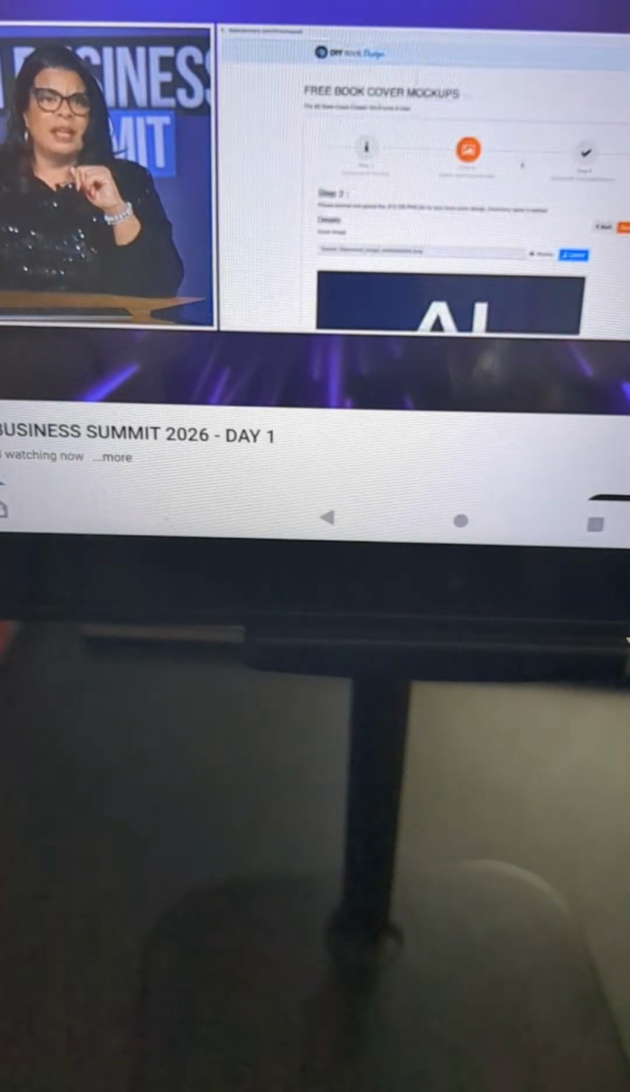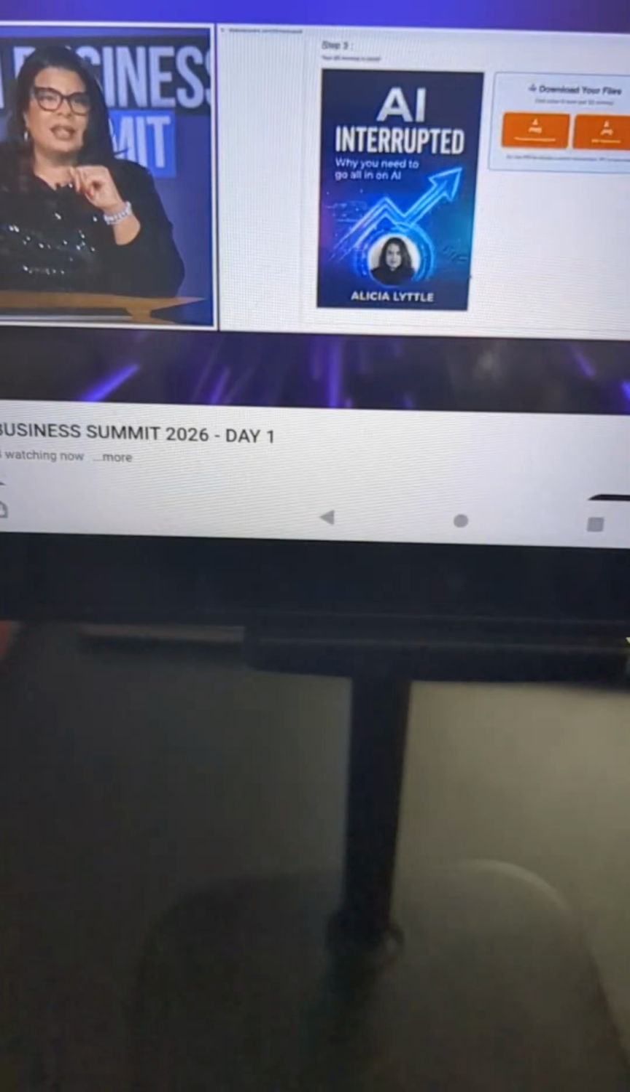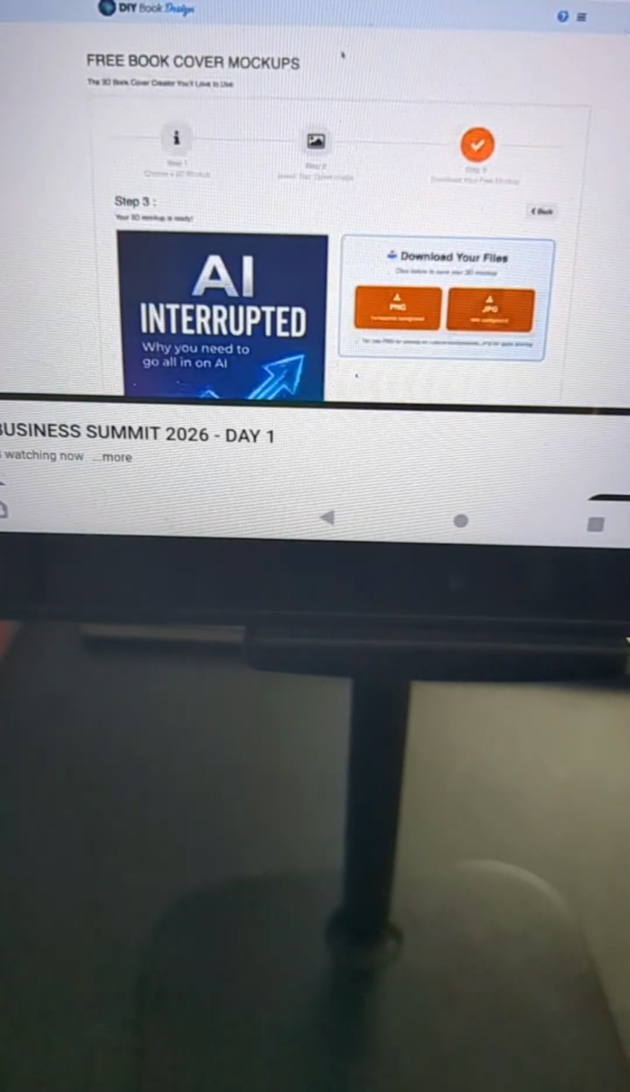So that website is on that list, DIYbookcovers.com. Okay, there. It uploaded that file. Now I'm going to click next. And then you download the file. So I just downloaded it. It's still downloading. And then I will upload it here to the bottom just so you can see the composite.